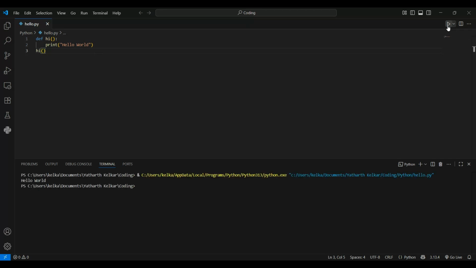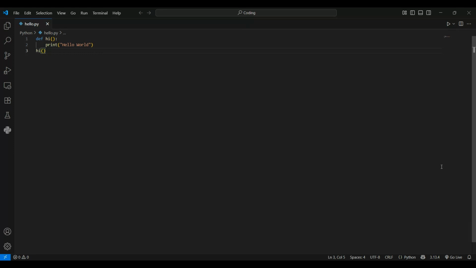Yep. Hello world is printed. And you can do anything and everything using functions. Practically, you can take inputs, outputs, everything. You just have to call. Simple. Now, I will explain what arguments are.